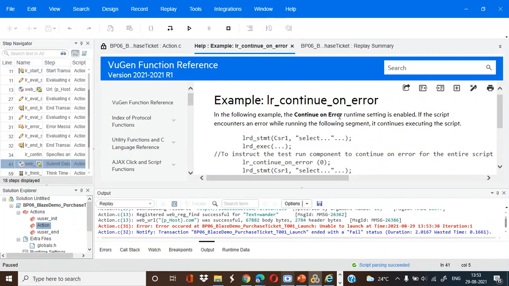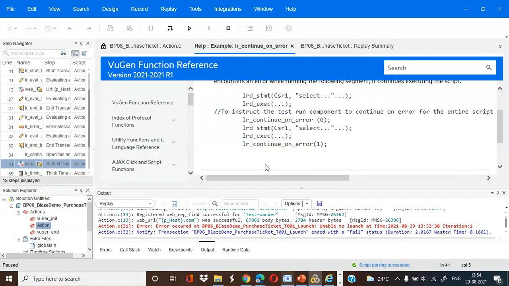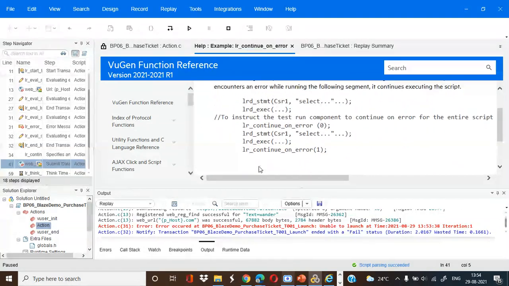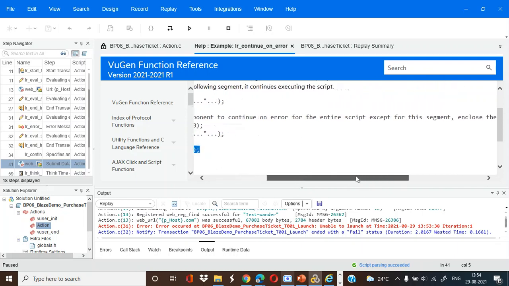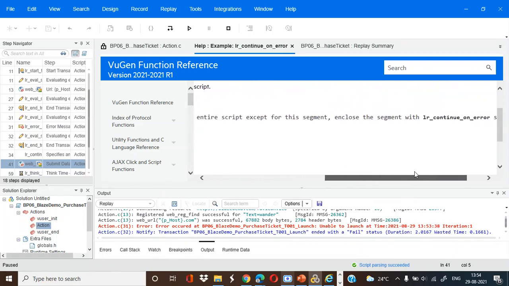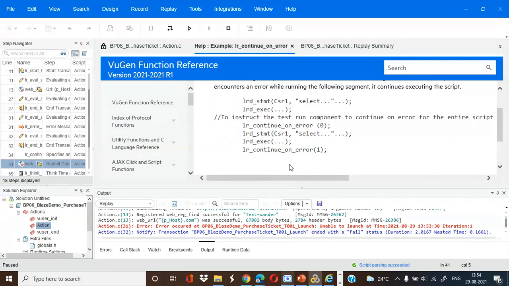In the following example, the continuation on error runtime setting is enabled. If the script encounters an error while running the following segment, it continues executing the script. To instruct the test run to continue on error for the entire script except for this segment, close the segment with continue on error segment.